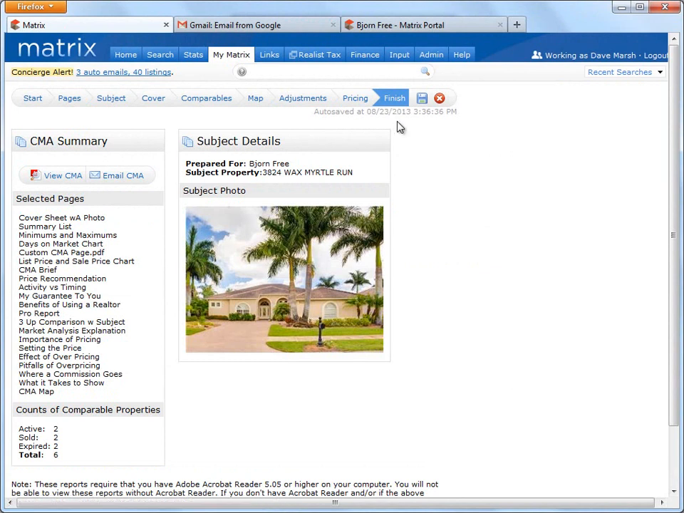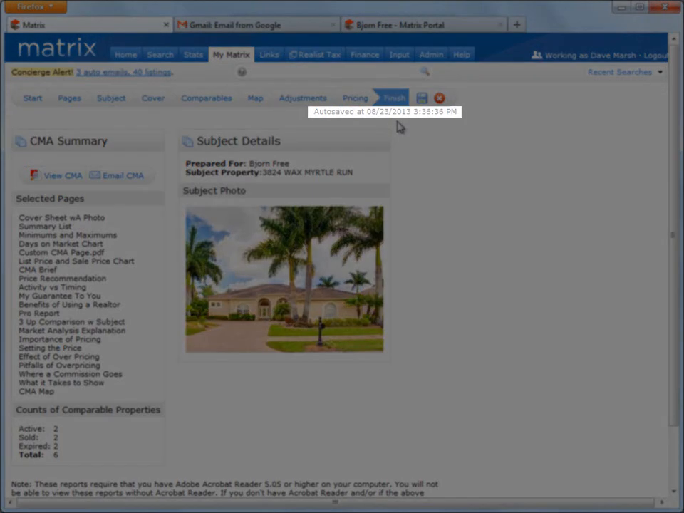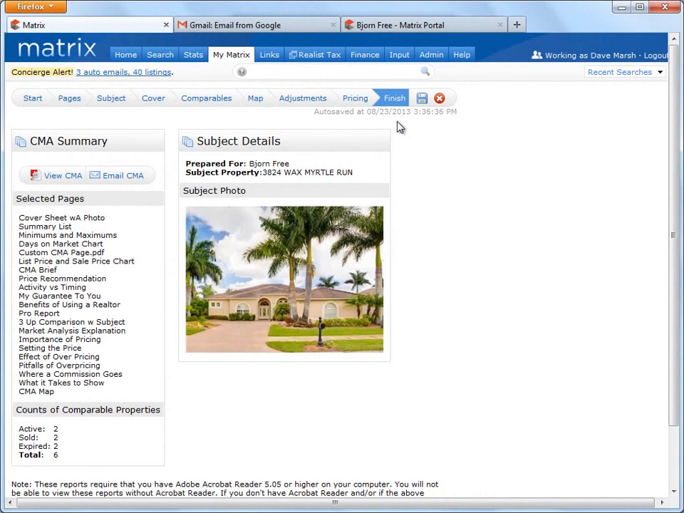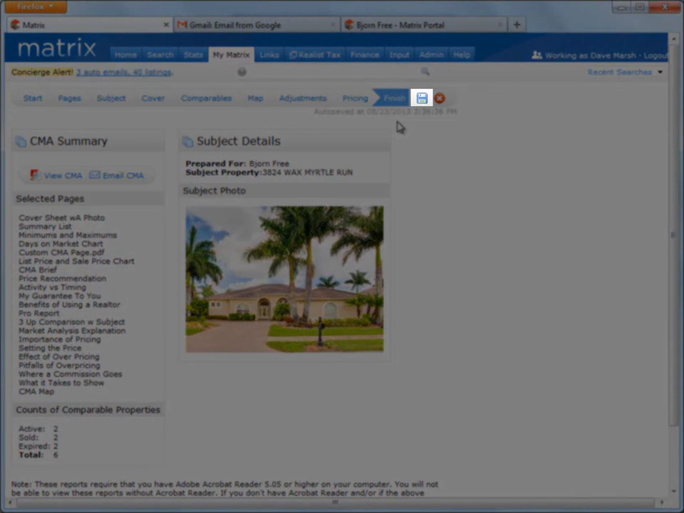A couple of additional things worth noting. First, there are currently 2 ways to save a CMA. The first is an autosave feature that automatically saves your CMA each time you proceed to a new step of the wizard. The second way is to save the CMA by manually clicking the save icon.